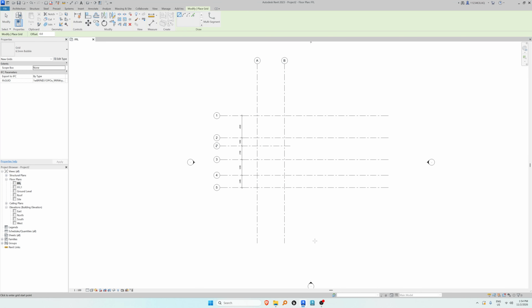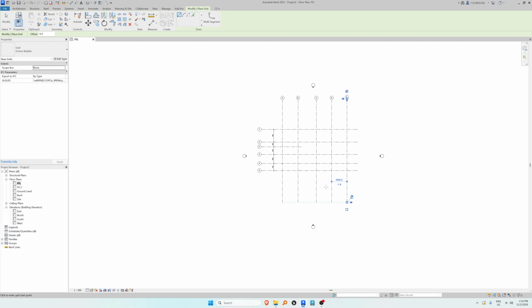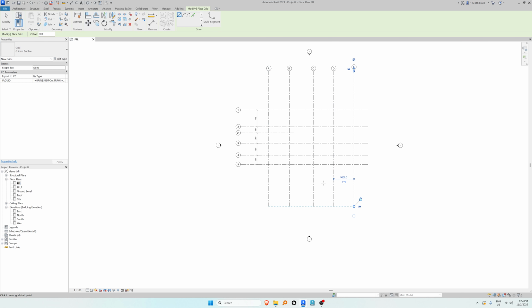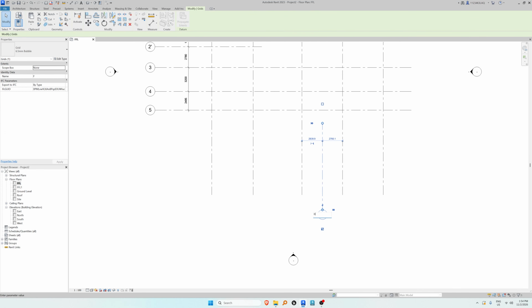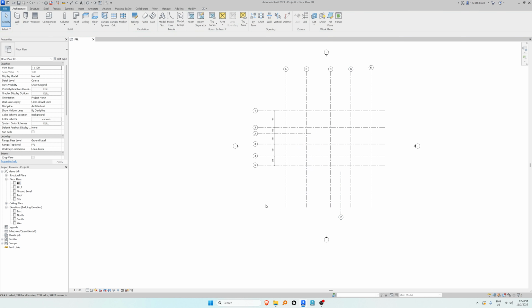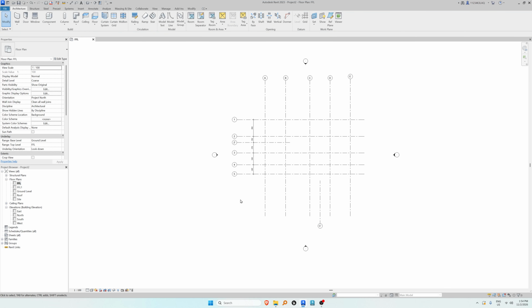So A, B, C, D, and E, right? And then if you see there's a C dash at the bottom, that's between C and D, right? So there's a C dash here between C and D. So this one is a C dash. Okay. Again, we will do the same thing. We will add the dimensions and then we will adjust them.